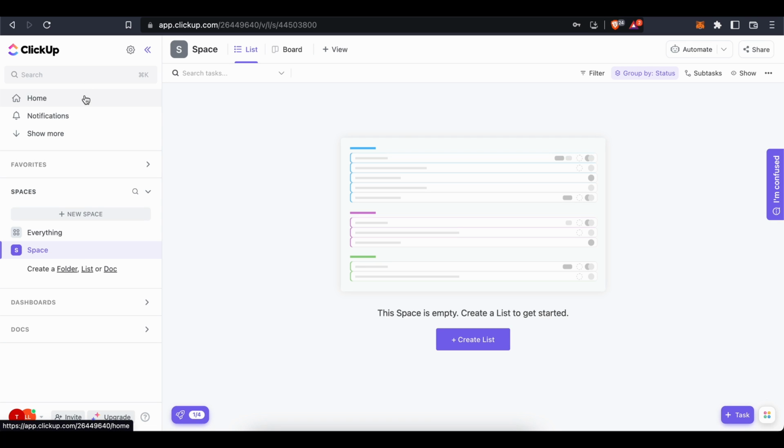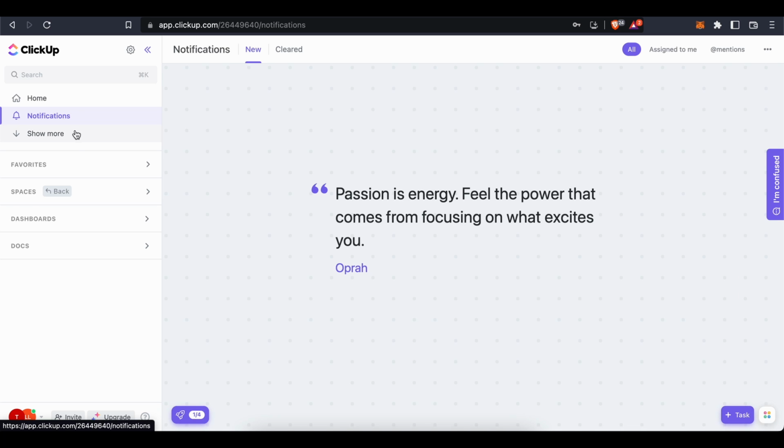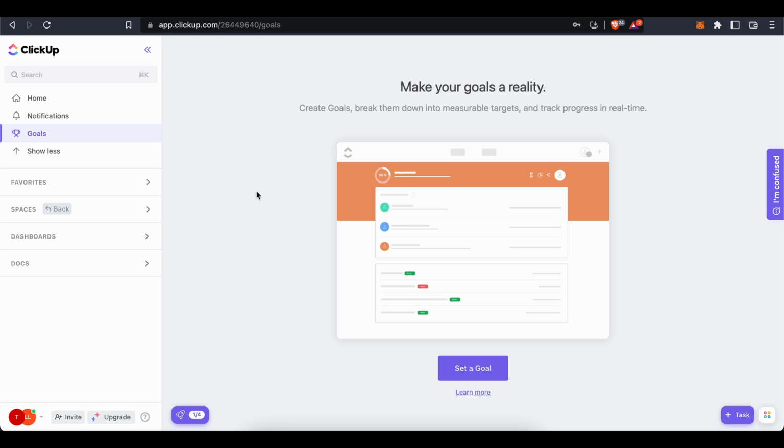And then at your left you have your home section. You have your notifications. If you press on show more, you have goals. Goals are something that you have to add manually on ClickUp. You can't have automated goals. You add them by yourself. Now below that you have your favorite section. The favorite section is where you pin anything that you are constantly accessing. You can pin a board, a list, a workspace, anything of your heart's desire.